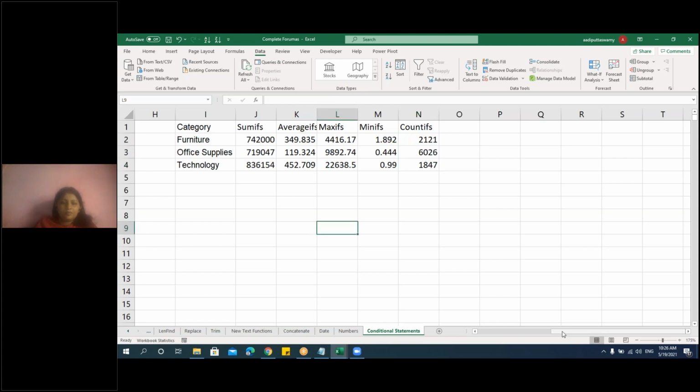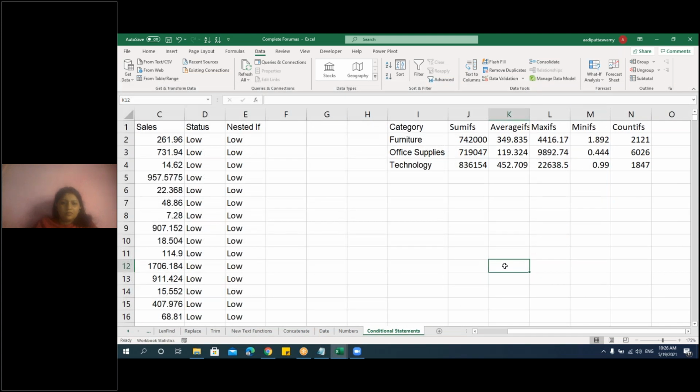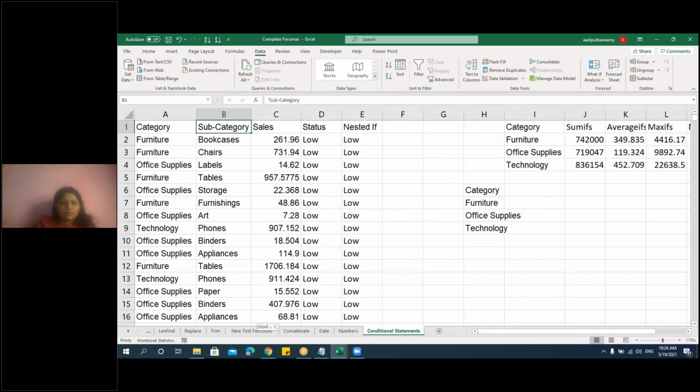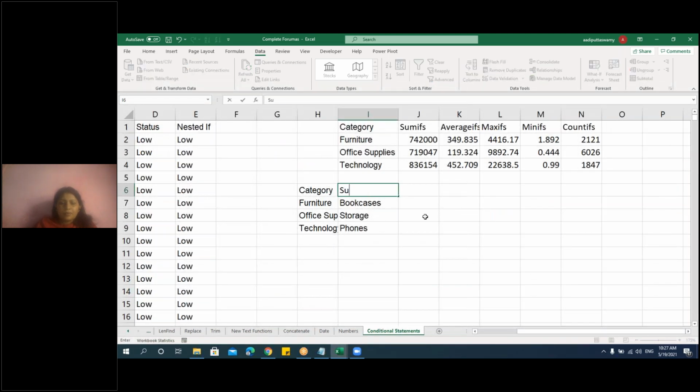Suppose you want to have multiple criteria. For example, I have this category, then I want the subcategories. For furniture, we'll take bookcases, for office supplies, I'll take storage, and for technology, I'll take phones. I'll label it subcategory.